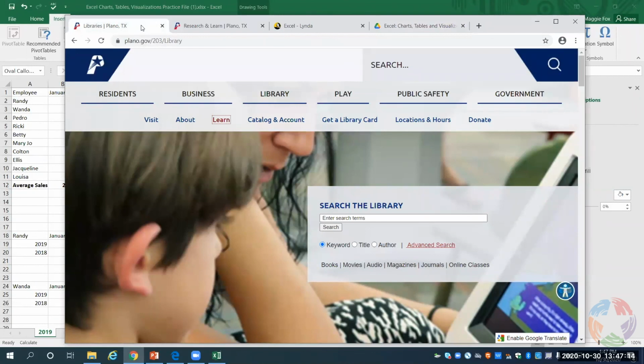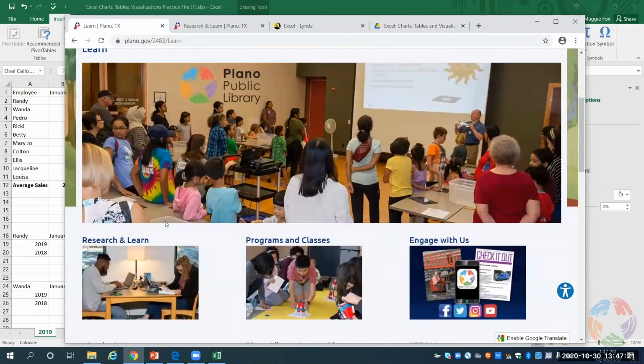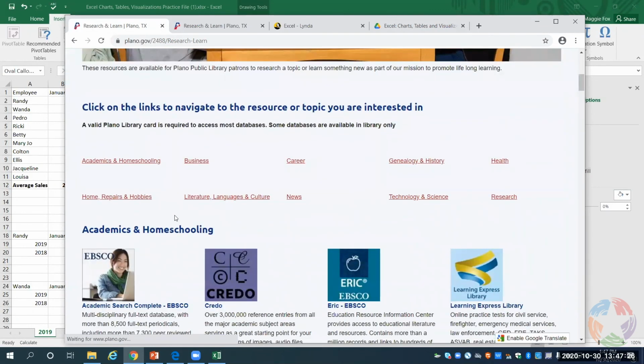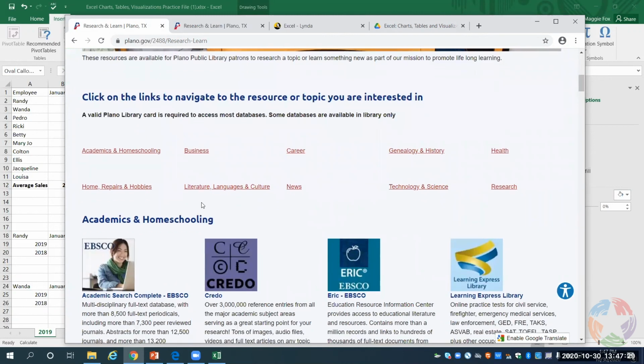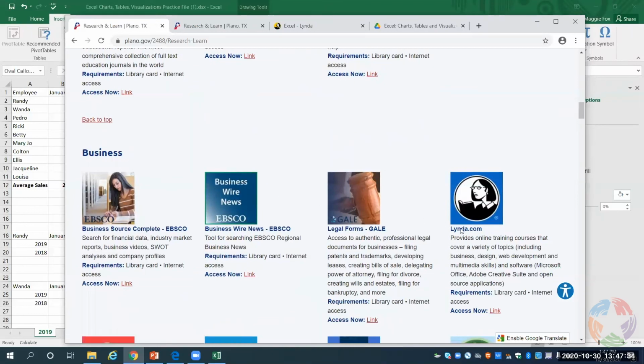planolibrary.org is the library's website. You'll click on Learn. Scroll down to Research and Learn. And here's where we have a lot of databases and resources listed out for you. Lynda.com, great resource for providing online training courses that cover a variety of topics. It's great for any technology training, but also if you want to do painting, drawing, customer service, you name it, there might be a course in Lynda for you.